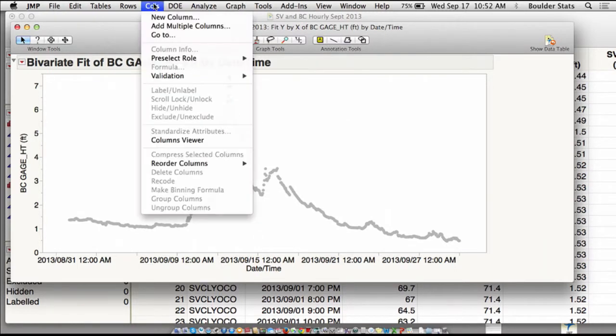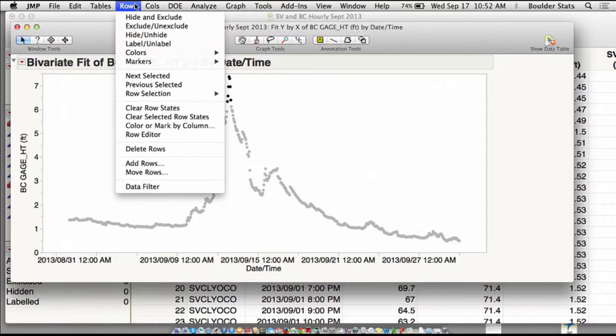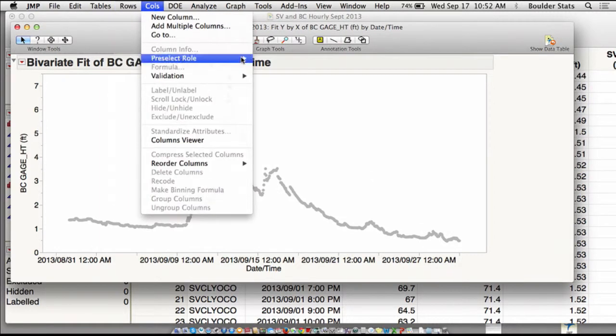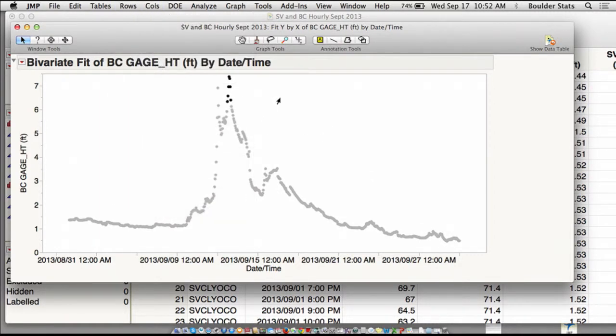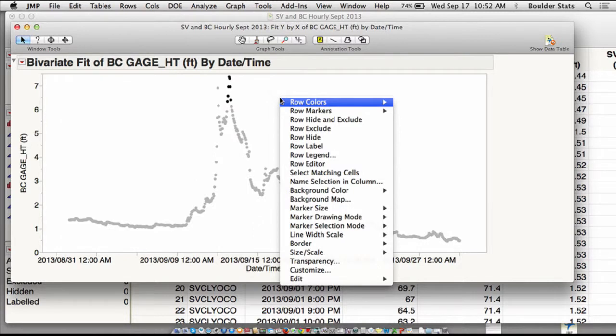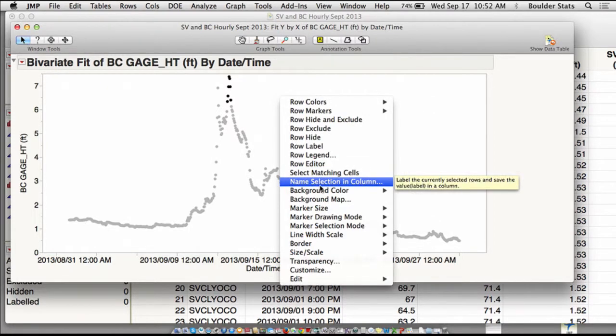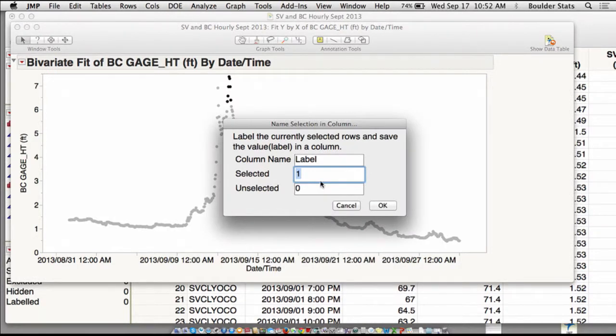And under the column, under the rows, I always have to stop and think, actually, no, it's even more hidden than that. Right click. Okay, I've got the rows highlighted. Right click and say name selection in column. And click on that. So name your column, and this is creepy, and this is warning, and this is all clear.